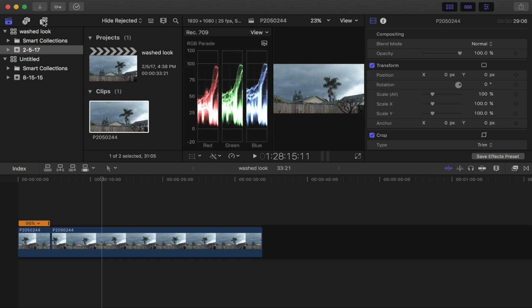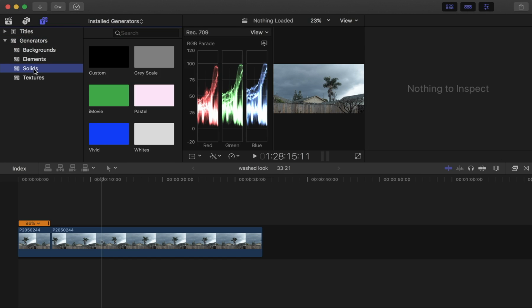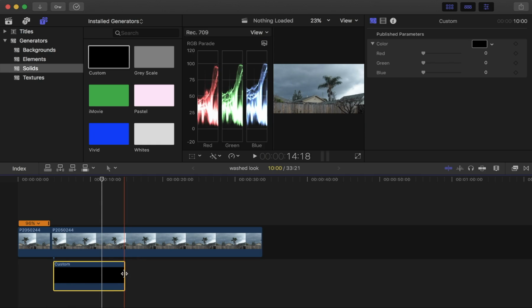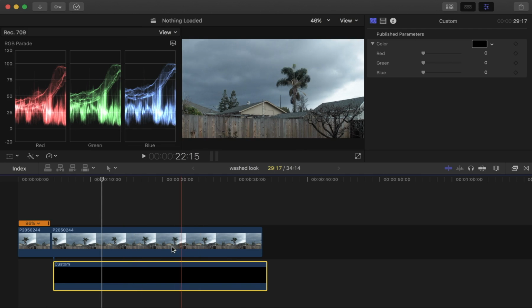Open the browser. Click on that title looking icon. Click generators. Then solids. Drag the custom solid to underneath your footage. This is a black background layer under the footage you want to wash out. Now select the footage.